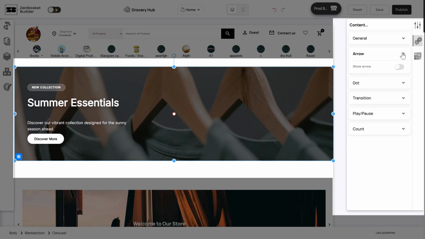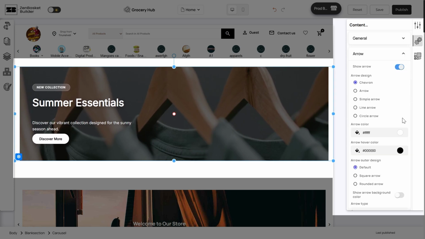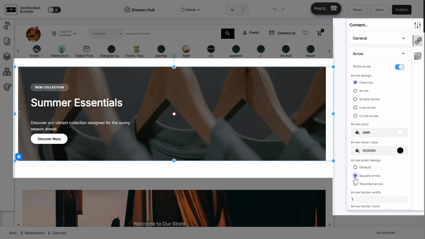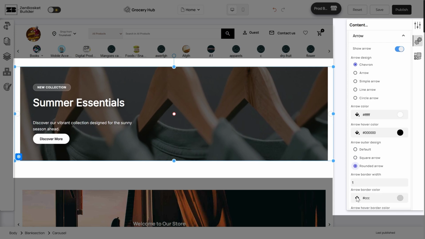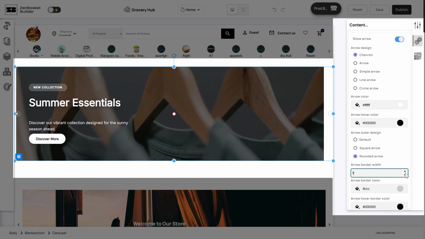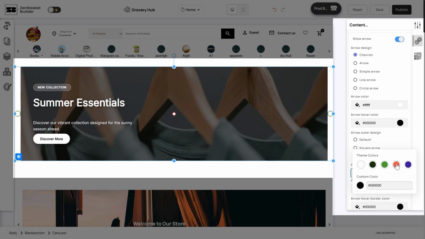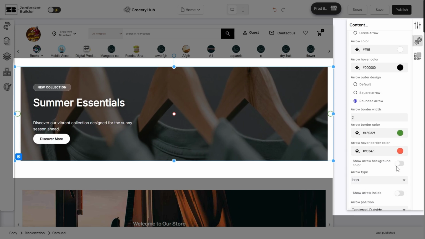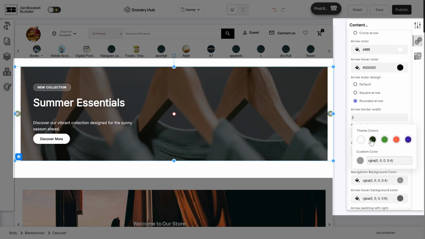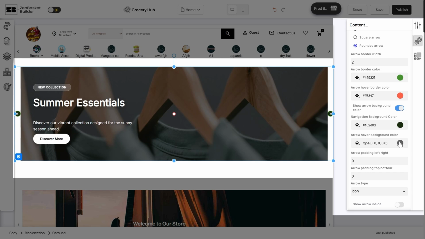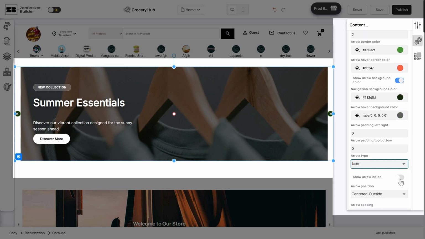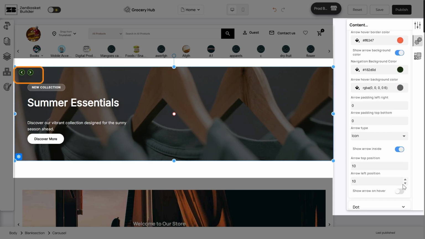Next, you can turn on the arrows. Once arrows are visible, you can customize their design, colors, hover color, and outer design. If choosing a square or rounded arrow, mention the arrow border width, border color, and hover border color. Set the arrow background settings by enabling this toggle, and set the background color and the right and left padding. If you enable the Show Arrow Inside toggle, set the top and left arrow position. You can also choose whether arrows appear only on hover.